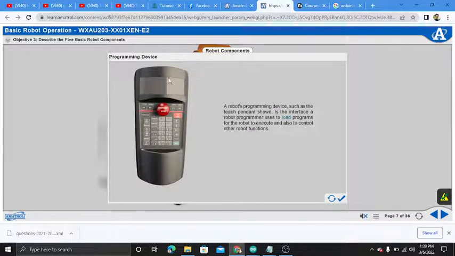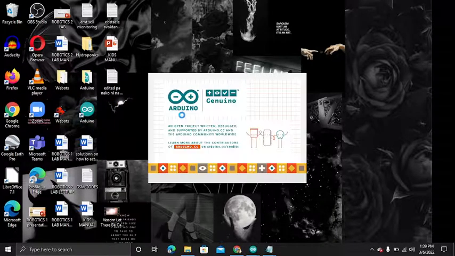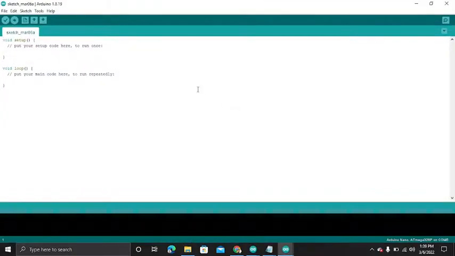This programming device is the software where we can put our program to be uploaded inside our microcontroller. In our subject, we will use an IDE for the Arduino. We will use this Arduino IDE. Arduino.cc is the site where you can download this software.